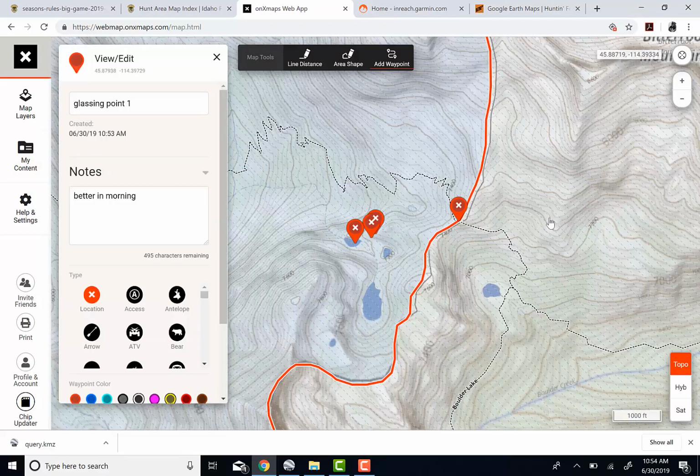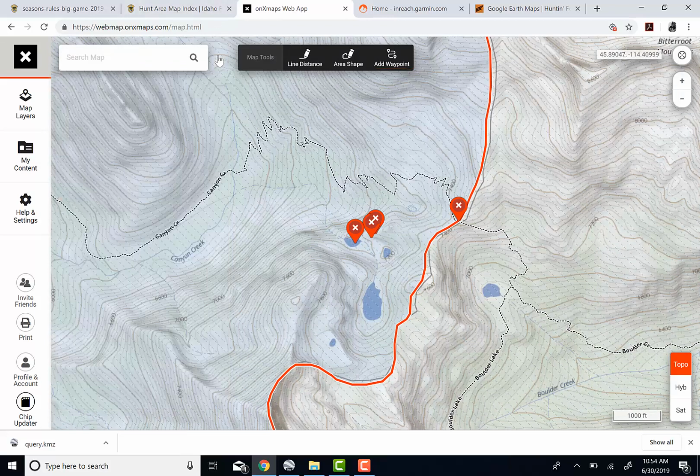If you have an inReach as well, or you don't use onX and you just use an inReach, you'll probably recognize this. You come over to your Garmin site, log in, go to your map.